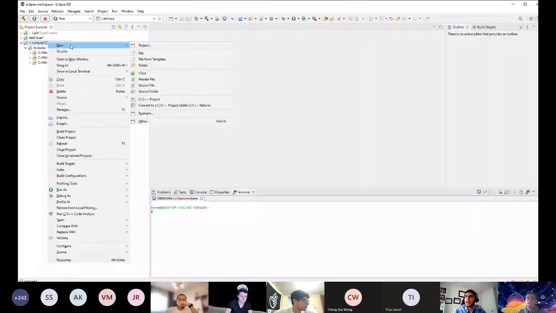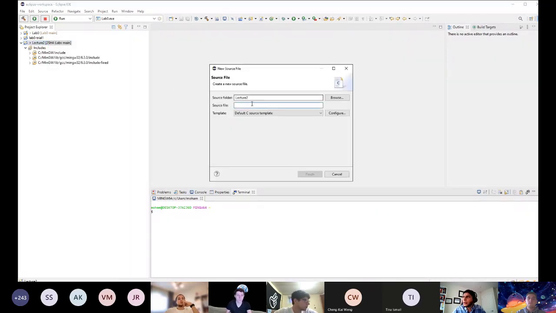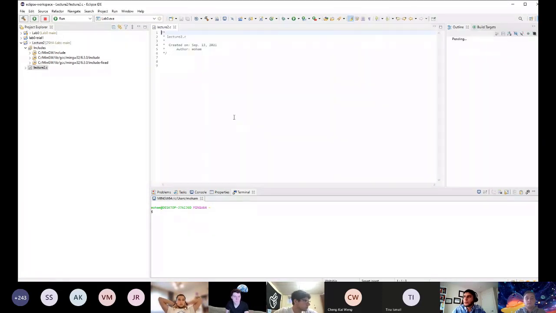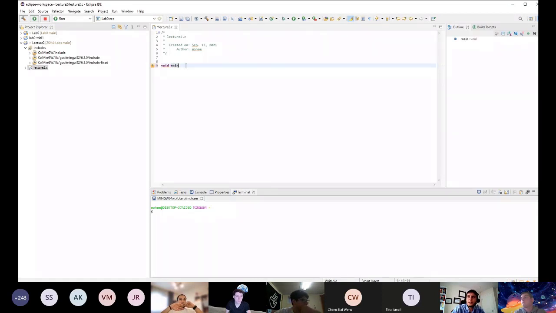What I can do is say new file or source file. I'm going to call this lecture2.c and finish. Here you get an empty file editor to write your code, right? So first of all, we said last lecture that every single project or program in C has to include one main and only one main, because this is the starting point that the hardware is executing your code from.